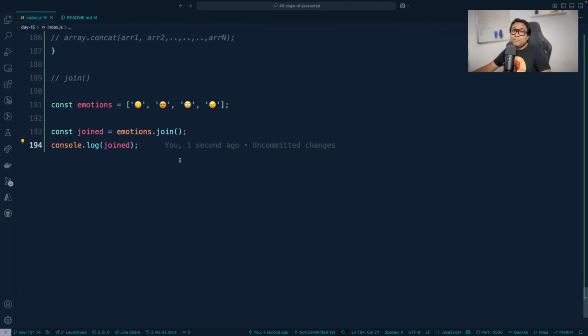Now if you want to separate them with some other character, what you can do is pass that separator. The separator can be one character like a pound sign, or maybe a combination of these three characters.